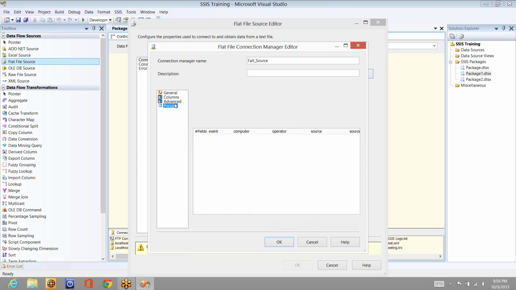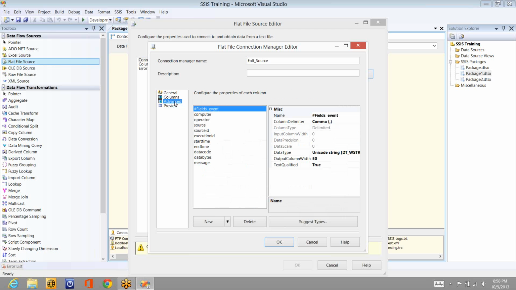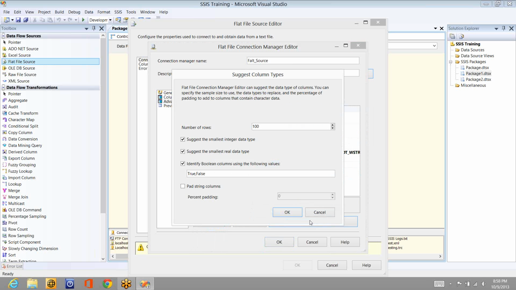If you go to the advanced, it will give you options to change or set the data types, the output column width, and text qualified, true or false. You know what text qualified is, if you want to check whether the qualified text is coming to the particular field. If you want to add a new column, you can add one using these options, and if you click on suggest types, it will suggest the types by taking the first n number of rows. Here in this case it is taking 100 rows and suggesting the types.